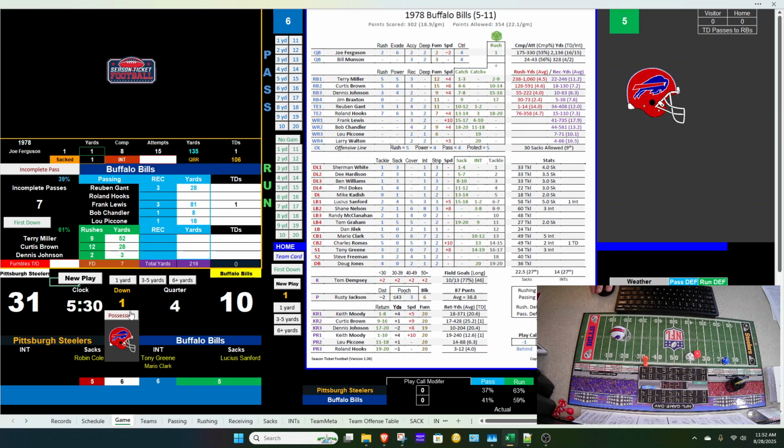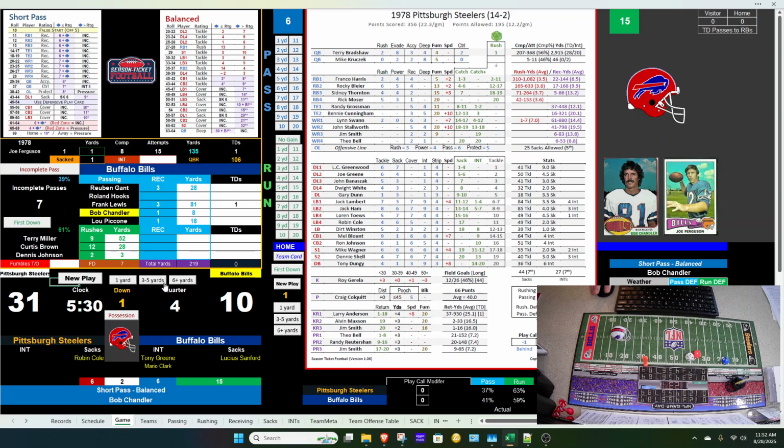1st and 10 for the Bills. Let's get a new play. Short pass 62, and that is a 6 plus the blue, and that's a total of 12 on the pass play to Bob Chandler from Joe Ferguson. Gain of 12, and that's a 1st down. Puts them on their own 35.